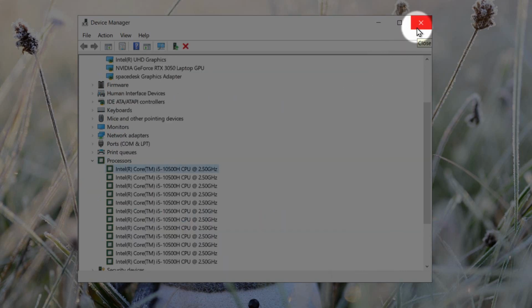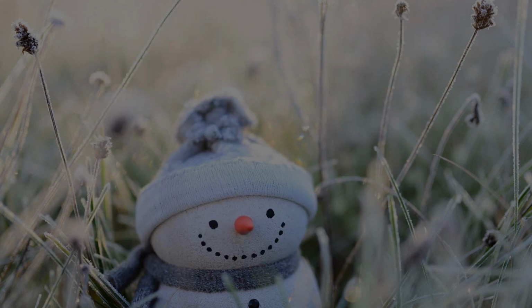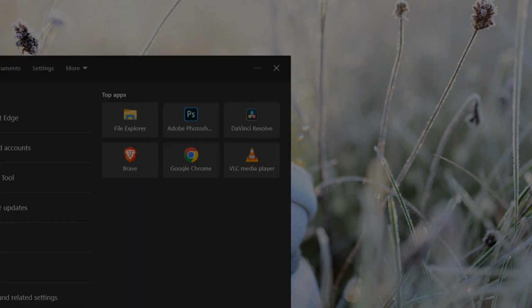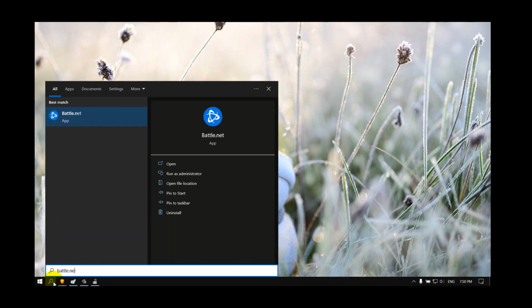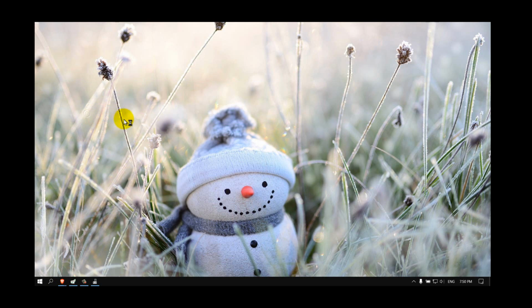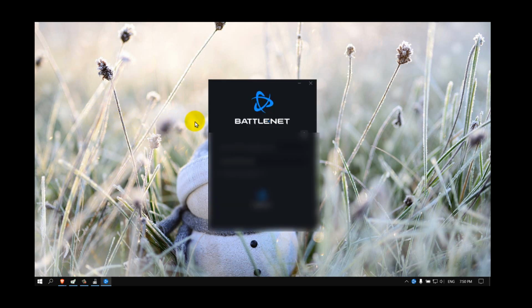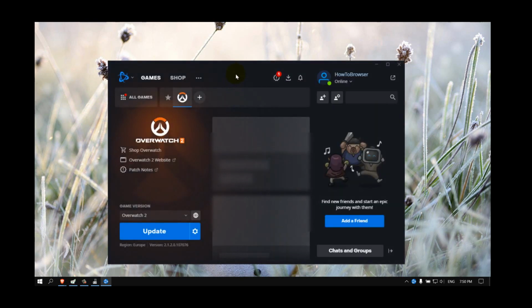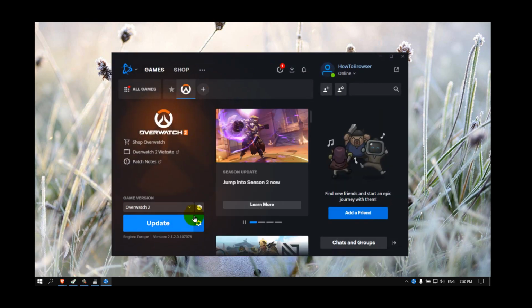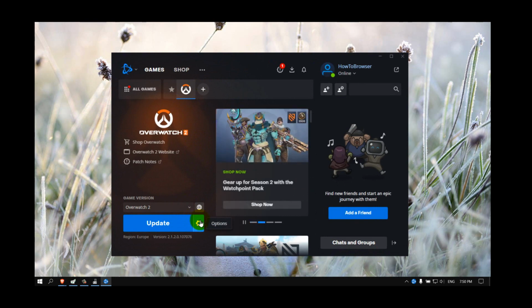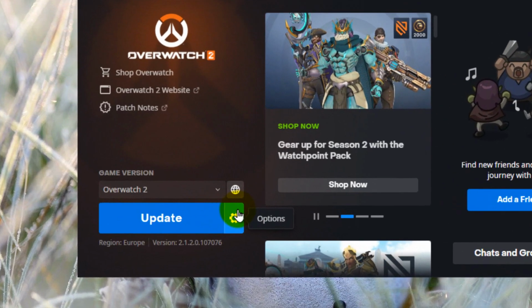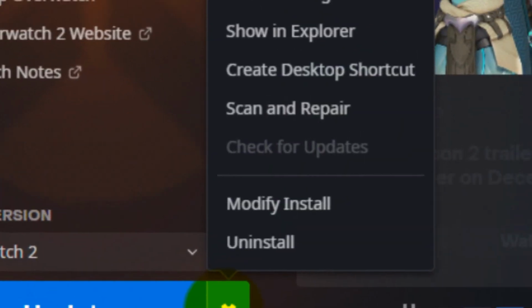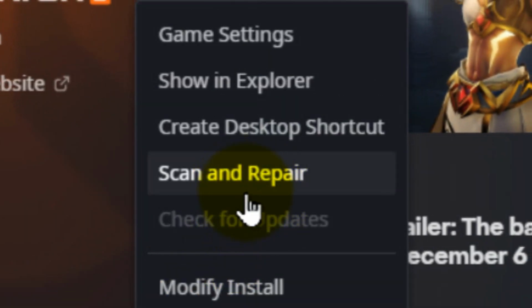And once you've done that, something really important to do is to go back to Battle.net. And here, what you should do is to go to the game Modern Warfare 2. I don't have the game, but I'll explain what you have to do using a different game. So go to options, and here, please click on scan and repair.